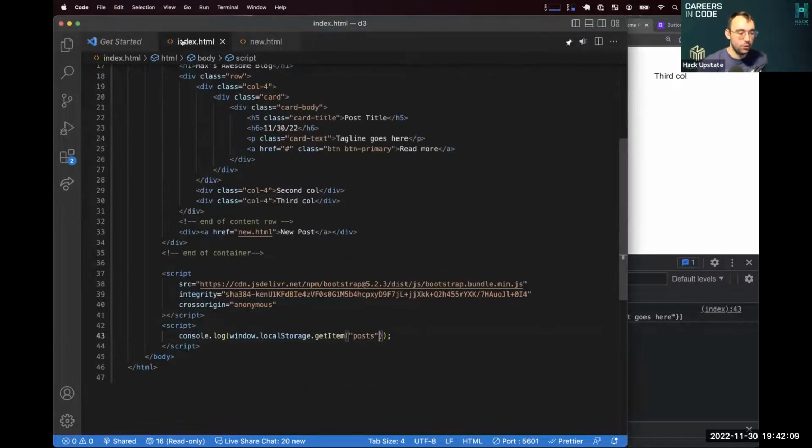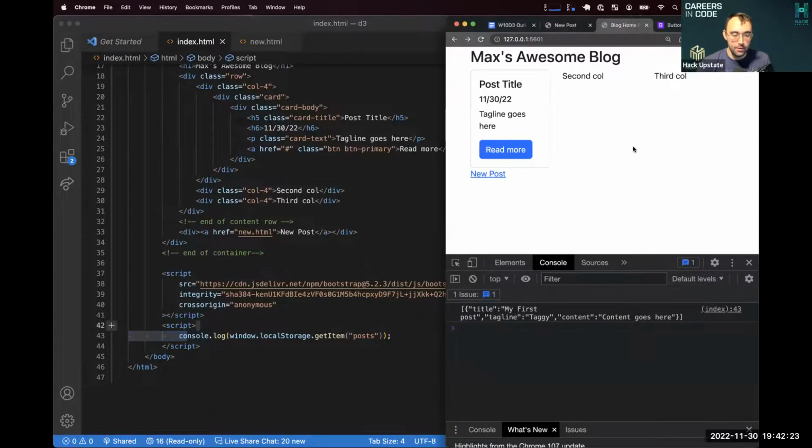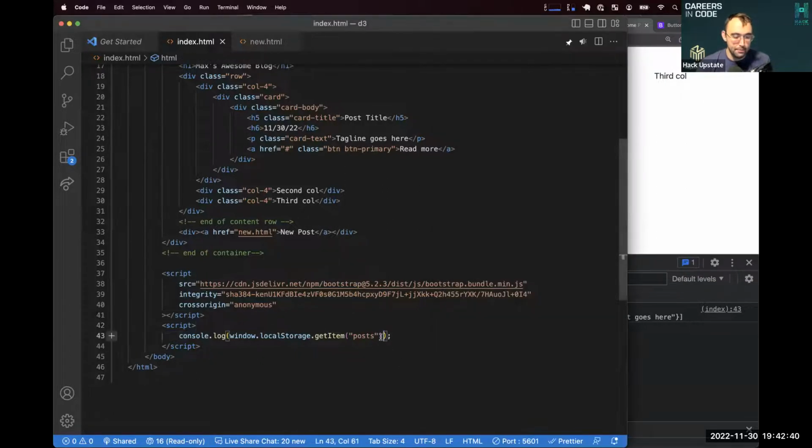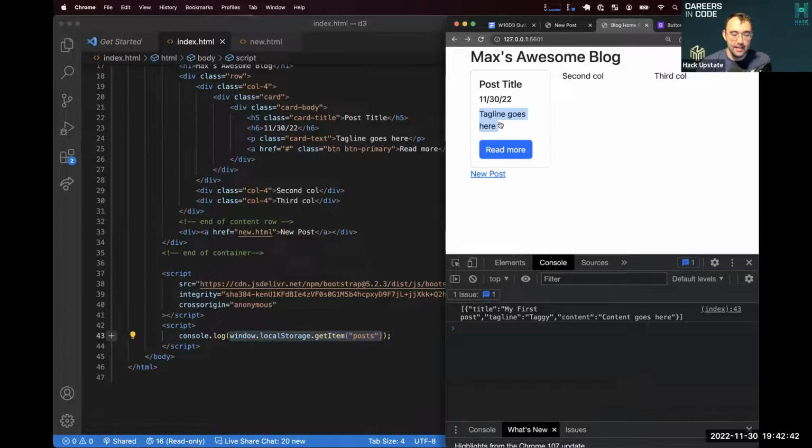Okay. So we're going back to our index. Believe it or not, almost every line of JavaScript we've written so far is in our new.html. Let's change that. We've got our console log happening here. When we go back over to the browser, we can see my first post showing up, right? This is what I submitted in the form, and that's what's showing up. But that's not showing up here. We've got post title and tagline goes here. What do we need to do to bridge the gap between this and this?